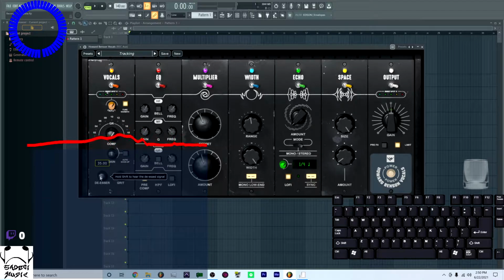Then a de-esser, you can hold shift while listening back to hear the DS signal, and then you can adjust your de-esser based on that. And then some grit turned in there. Then I have the EQ, it's going pre-compressor, and it's got the high pass filter turned on. You can turn on the lo-fi. I have that set on for some of my background vocals, but not for the lead vocals while I'm tracking. Then a multiplier, so basically a doubler. Then some stereo width, spreading the image, and a mono low end button.